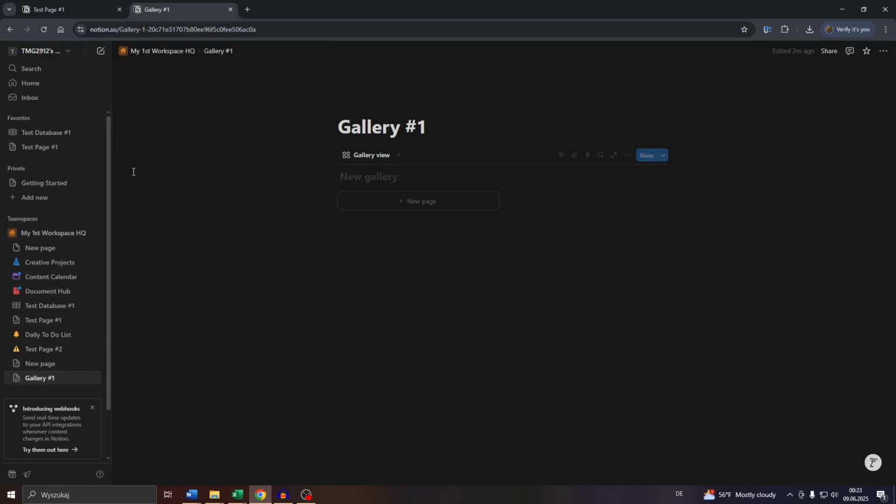So as you can see, I'm inside my Notion workspace I created for demonstration purposes, and here below I added a gallery just for the sake of this tutorial. So guys, if you'd like to create a gallery yourself and fill it with content, databases and properties, like for example images or photos or videos, let me show you how to do that really quickly.